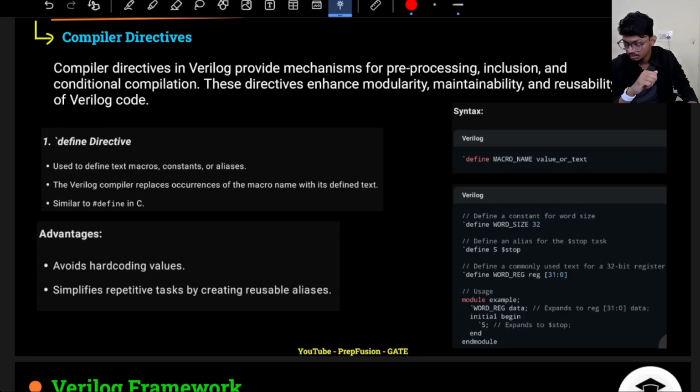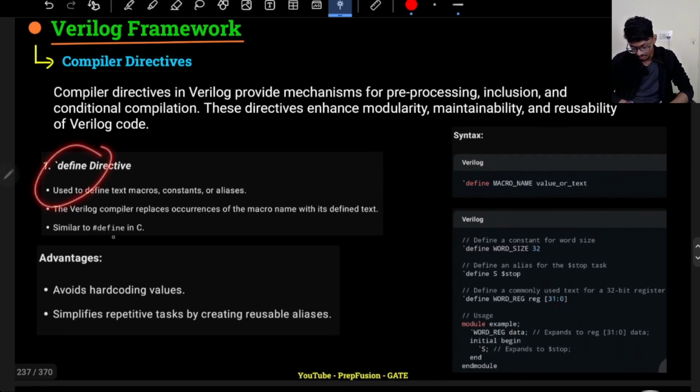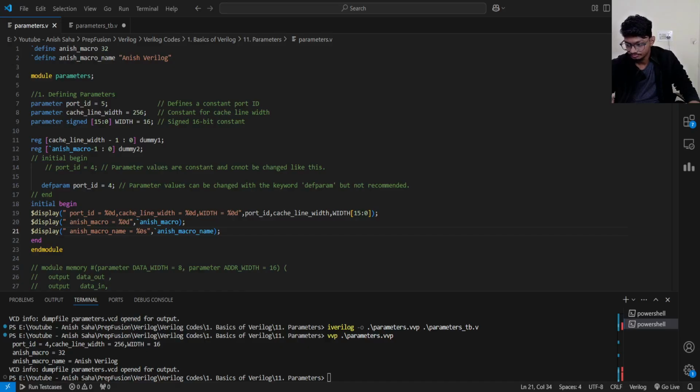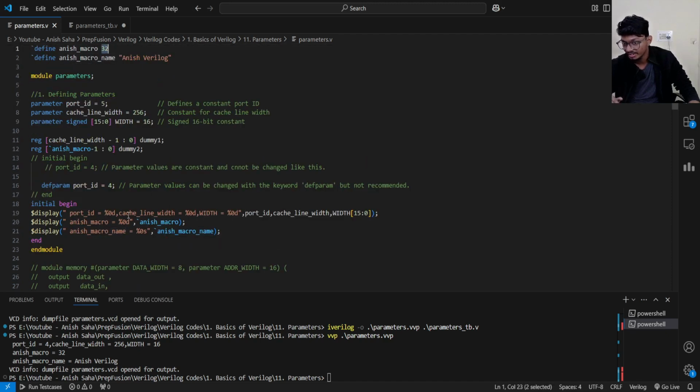Let me come back to the code, to the writing part. Basically, this is how you define a macro. You can write a string or anything, similar to `define in C. Let's say I want to use this Anish macro multiple times. Otherwise, multiple times I have to write 32, and sometimes I will make a typo. If I write this Anish macro everywhere, and if I change the Anish macro here, everywhere else it will get changed. I don't have to write 32 multiple times and then change everywhere. Okay, that is the advantage, similar to parameters.